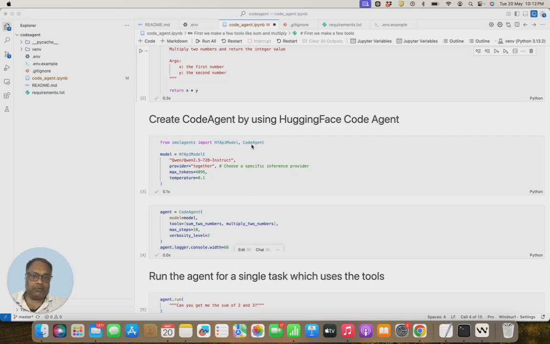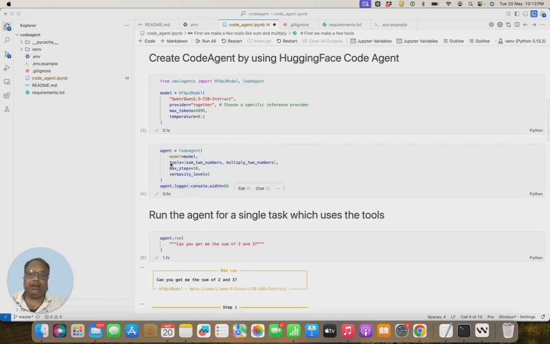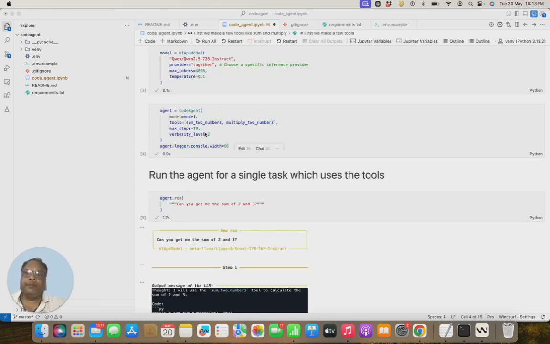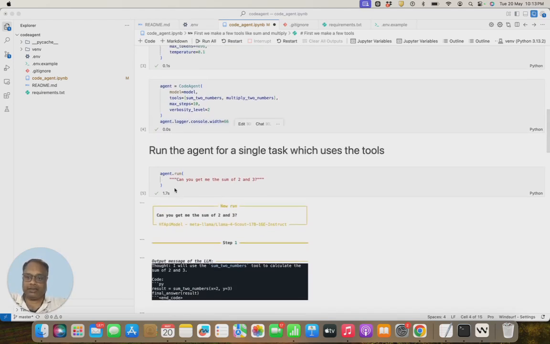Code agent is provided by smolagents only. So I will create the model and then after that I will create a code agent. Here you can provide multiple tools, an array of tools. Here max steps is very important because it stops the agent from going into infinite steps to solve the problem. So it actually terminates after 10 steps even if the answer is not given. Here I am also logging that so that I can show you the details.